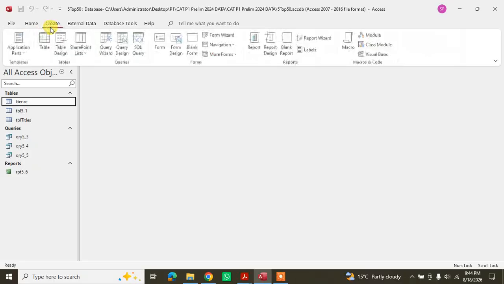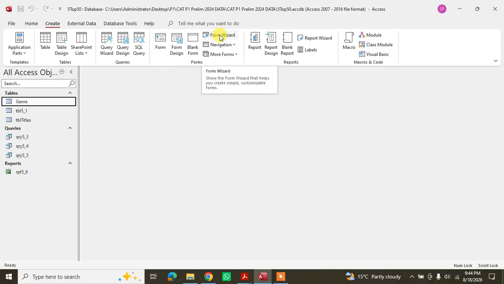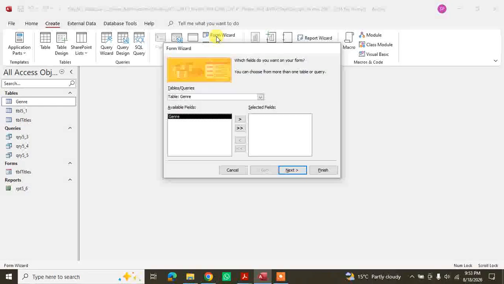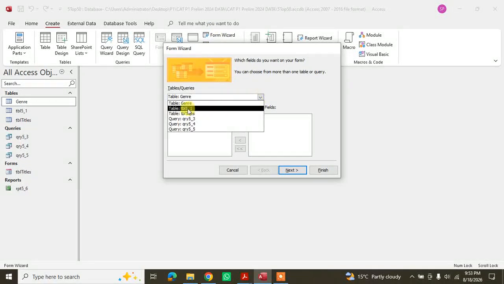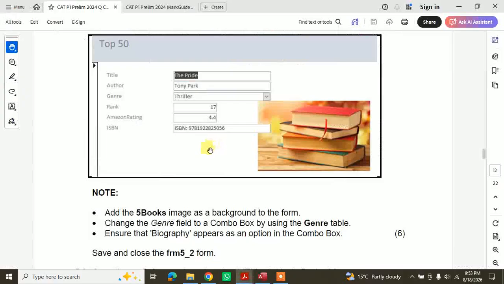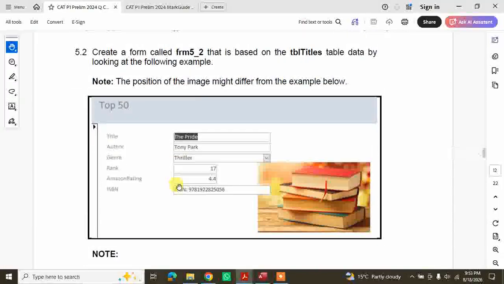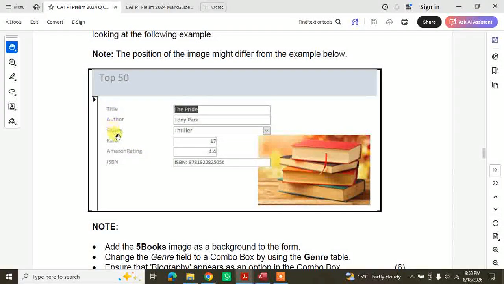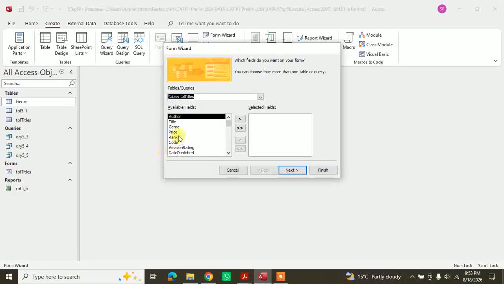Then we go to create, form wizard. Form wizard, we select the table titles. Let's look at our fields that we need: title, author, genre, rank, Amazon rating, ISBN.